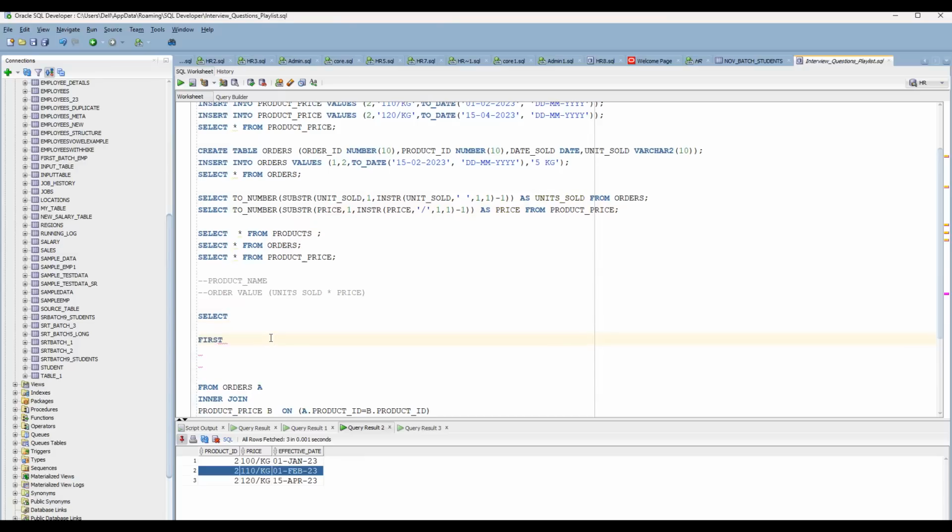We are using one windowing function, which is the FIRST_VALUE function. It takes a column as its parameter. Let's take the price column.